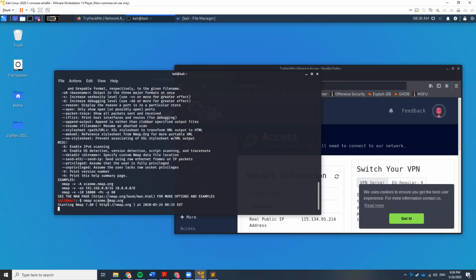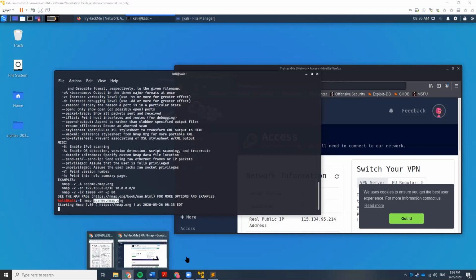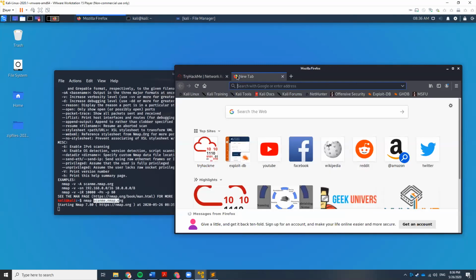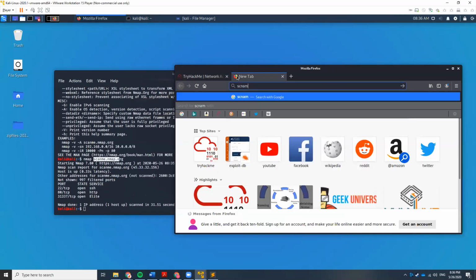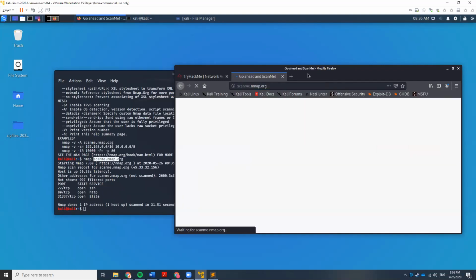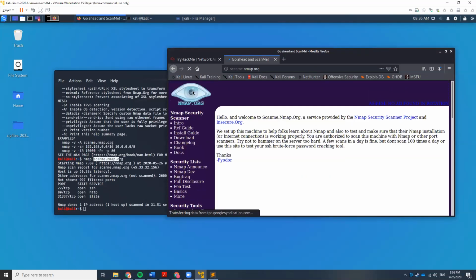So scanme.nmap.org is a website set up by the creators of Nmap themselves for people who want to just test around or play around with Nmap.